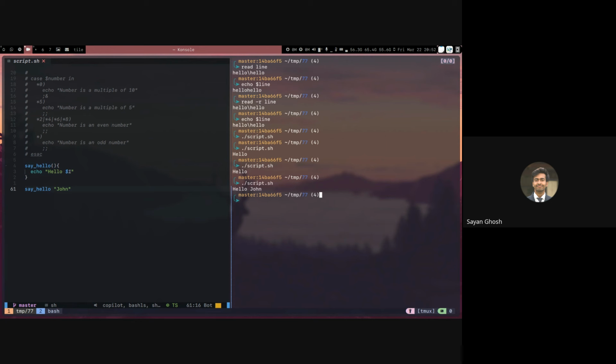And if I run the script with some other argument as the first argument, then that is not used, because that is the first argument of the script and not the first argument of the function. So if I do echo $1 outside the function, then that will print James. But if I do it inside the function, then that will print John.